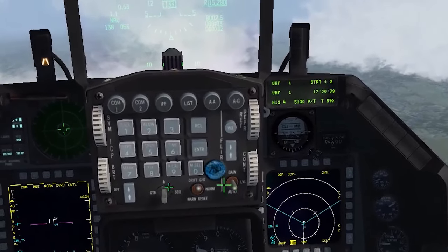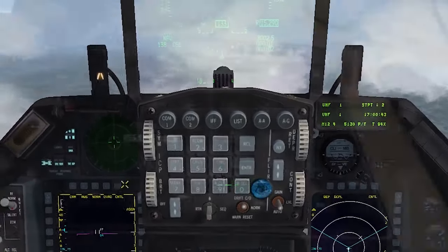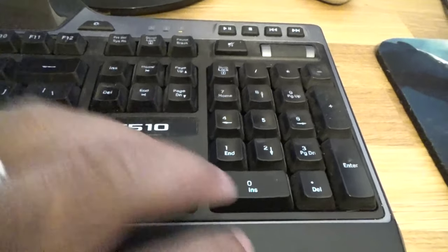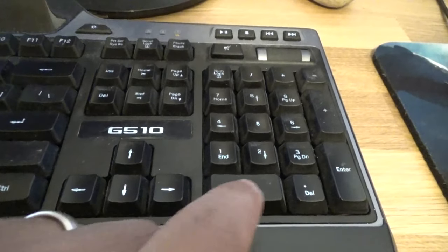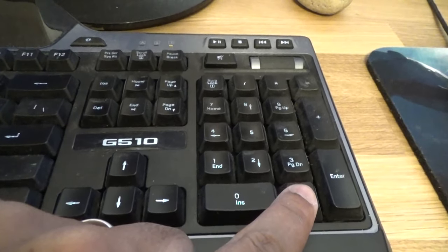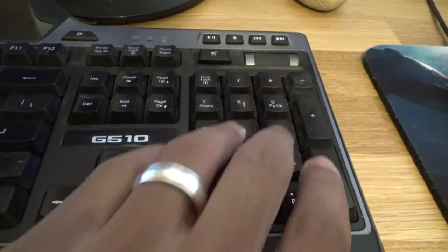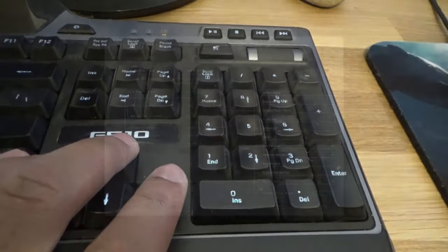So this button right here is left, up, down, right. I just set that to make sure it's easy. I just use my left hand and go through here. Period is the list on your ICP at the top. It says COM1, COM2, and all that stuff. I put list so I could bring up the menu on the DED, and then I could control where I want to go with this and press the number where I want to go.